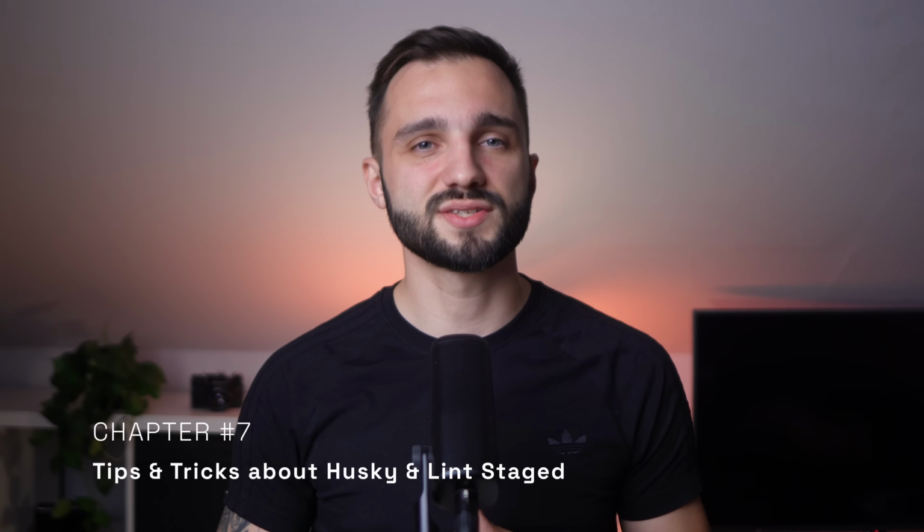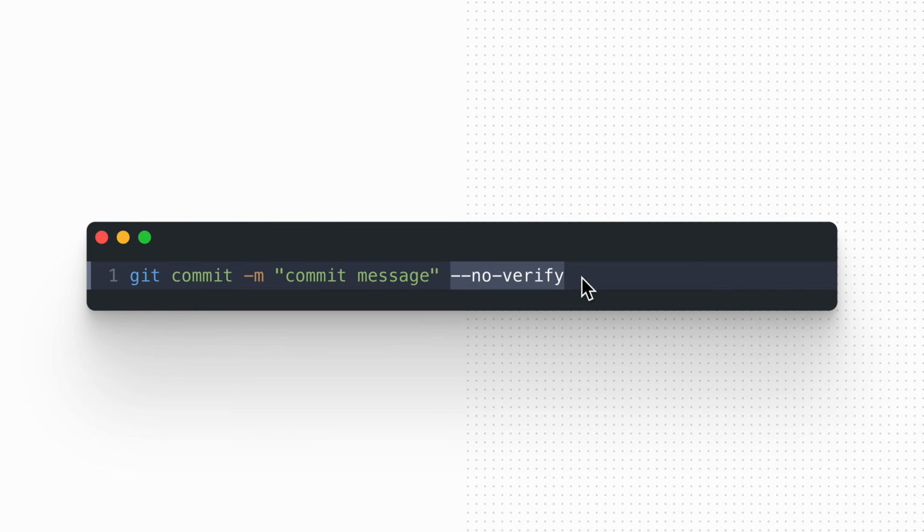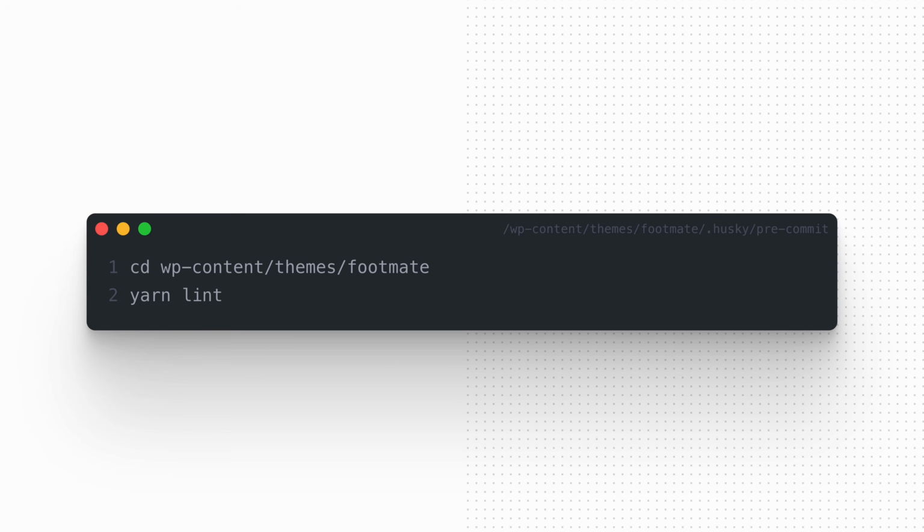Now it's time for some tips and tricks about Husky and Lint-Staged. The first is how to skip code checks in the commit. Sometimes you might find yourself needing to push code that isn't quite right. Maybe you are in a hurry and can't afford to delay your changes. Thankfully, there is a way to do this without changing your entire setup. By using the --no-verify flag during the commit, you can bypass any Git hooks, preventing the code checks from running.